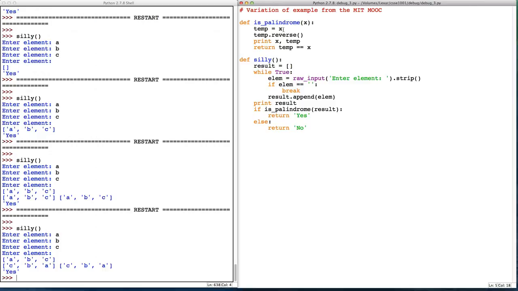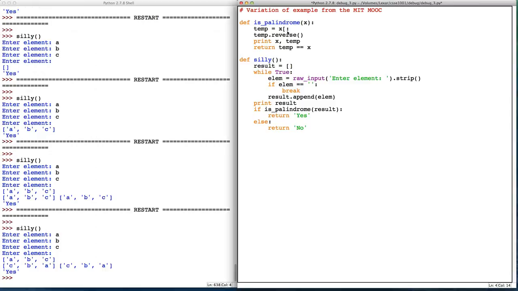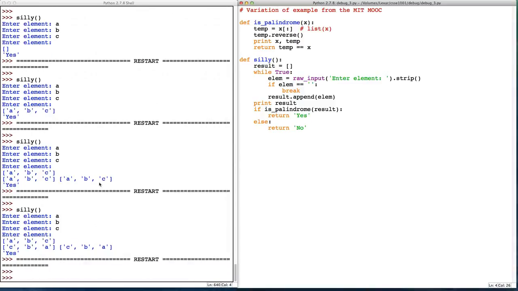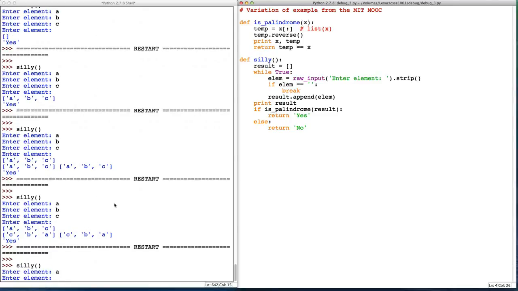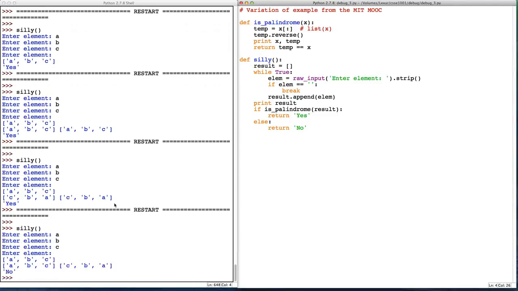Now there are two ways to take a copy. One way is just to take a slice, which slices the entire list, and the other way is to use list of x, which I'll just put in as a comment. We'll also do the same kind of conversion. This will take a copy of x, and this will take a copy of x. So let's see what happens now when we do that. We'll save that and load that, and now we'll try silly again, and A, B, C, nothing. Okay, now we're happy. We've got the correct answer.